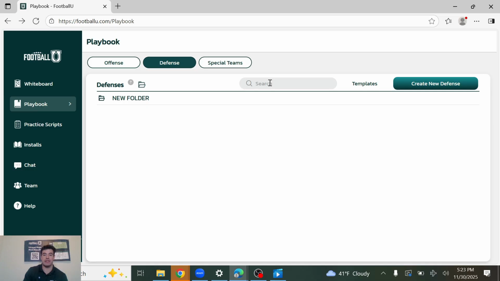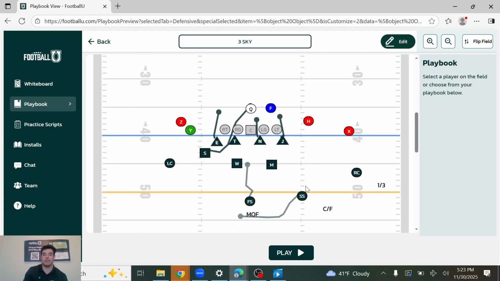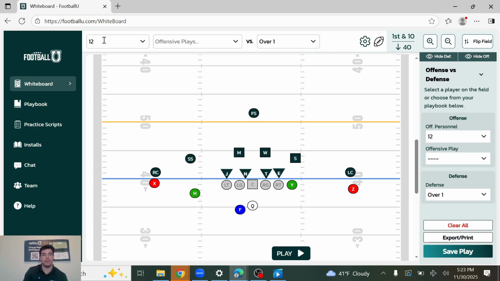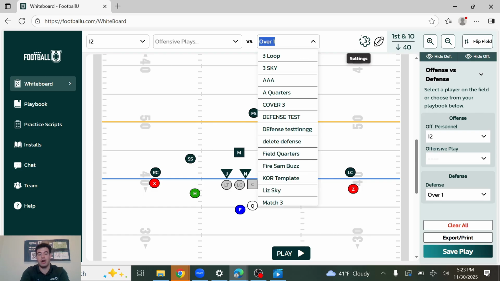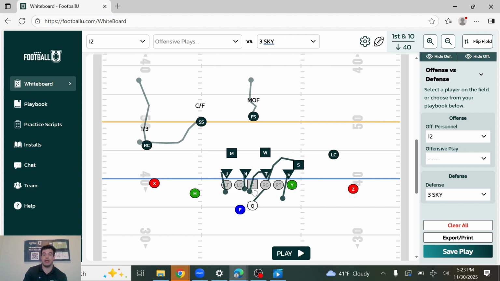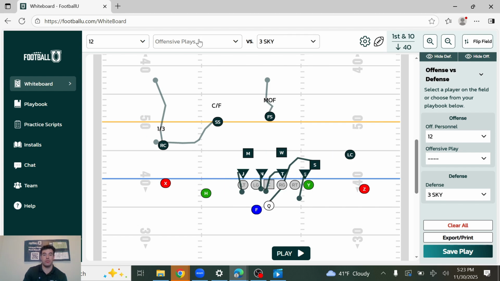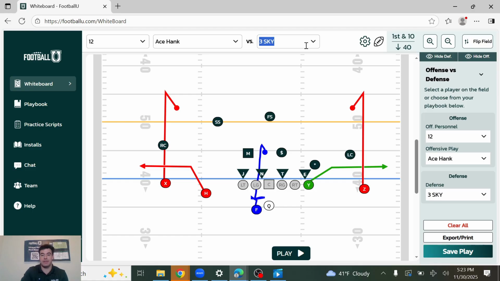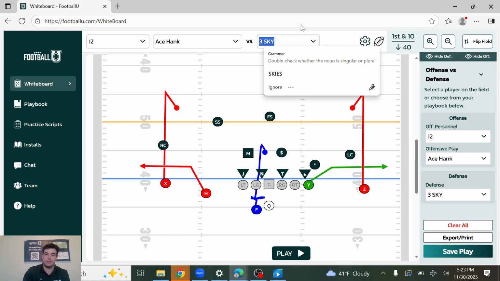And now we can go in and see this under our playbook. If we type up 3 sky, go in to view this, and we'll be able to see there's our defense that we just created. And now if we go into the whiteboard screen as well, against any offensive play, we can type up any defense. So here's my 3 sky right here against this 2x2 offensive formation. We can go in and draw up a ace Hank on offense against 3 sky on defense.